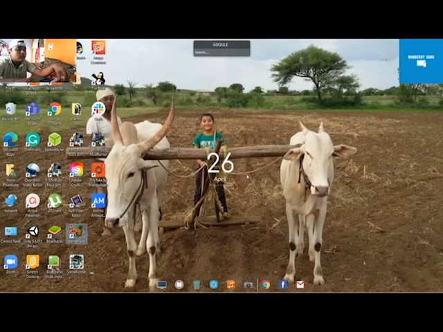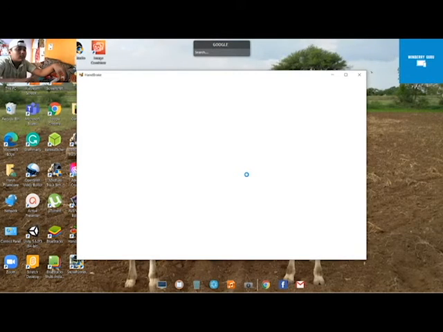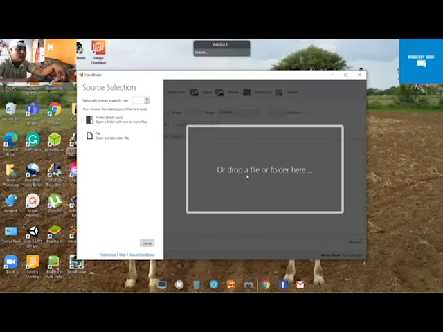Handbrake. There are handbrakes in cars also. There is so much noise.